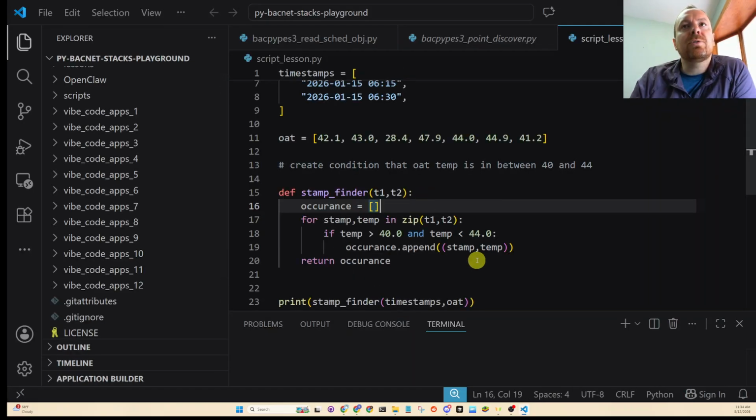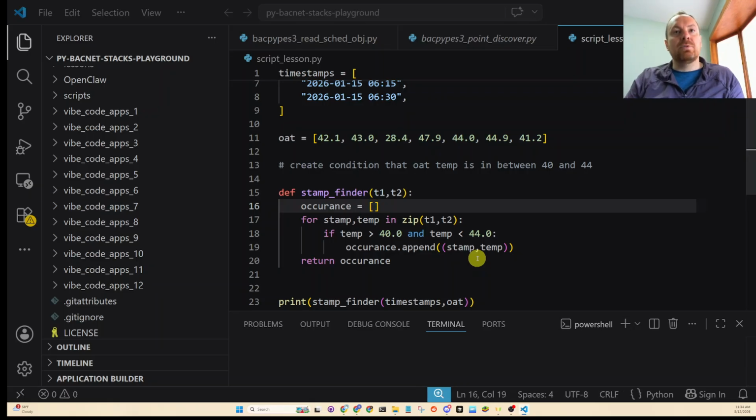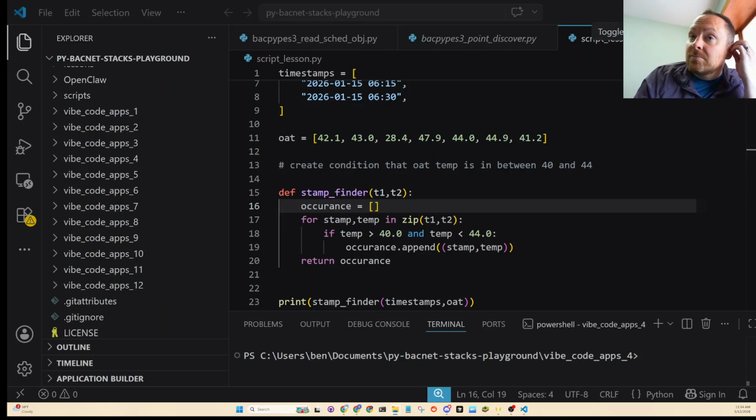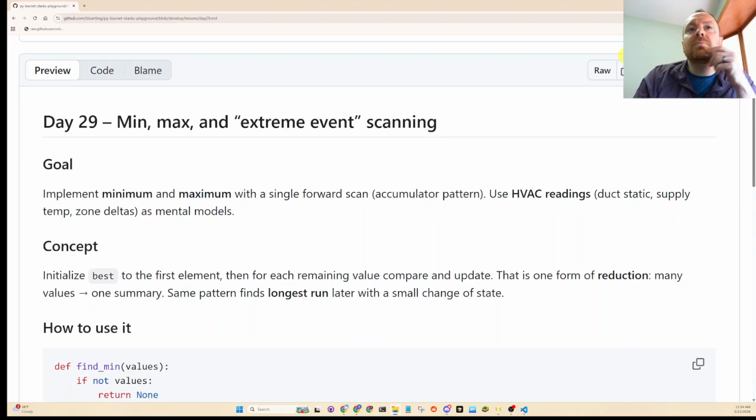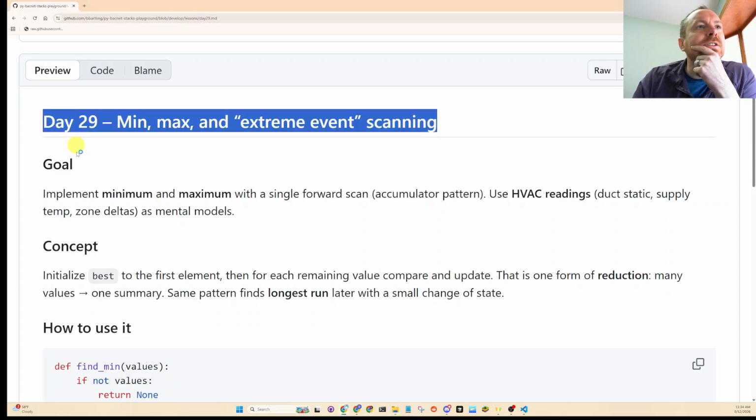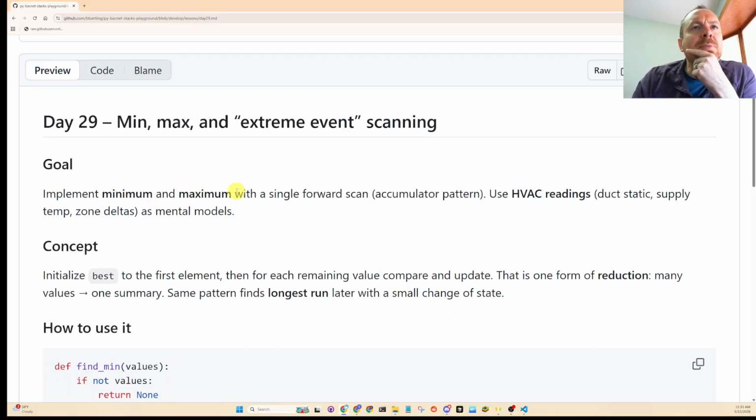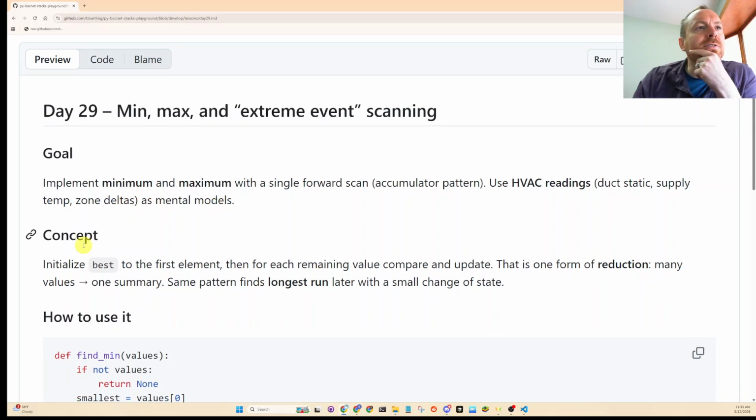Okay, so this is our script from yesterday. What do we have today? Day 29, min, max, and extreme event scanning. So this is getting into algorithms. Implement min and maximum with a single forward scan accumulator pattern. Use HVAC readings, duct supply, temp, zone delta as mental models.